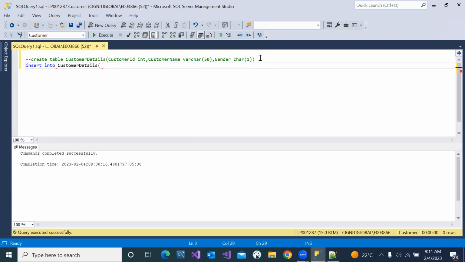Okay. And what has to be inserted? Customer ID. Customer name. You should provide the column names, to which columns you want to insert data. Your table can have 100 different columns. Are you getting me? If you're not going to send data for all 100 columns, you have to specify the column names. Okay, to which columns you are going to fill the data? Customer name and gender.